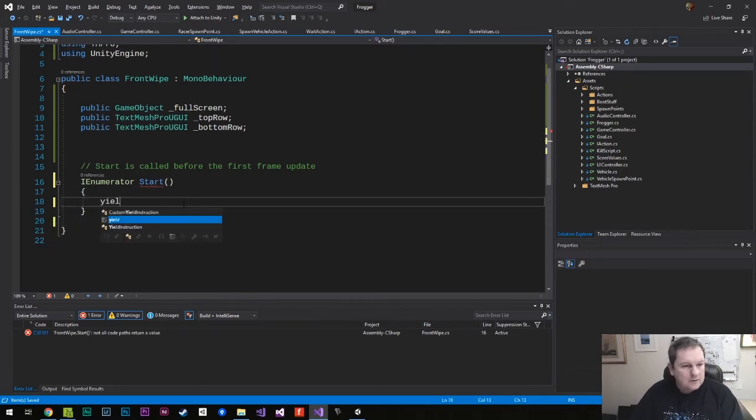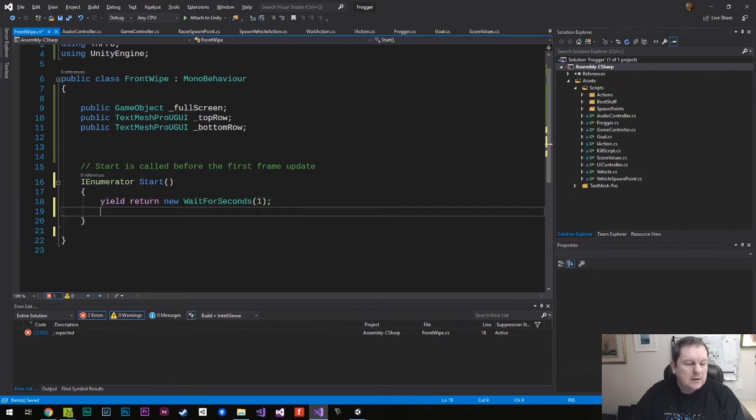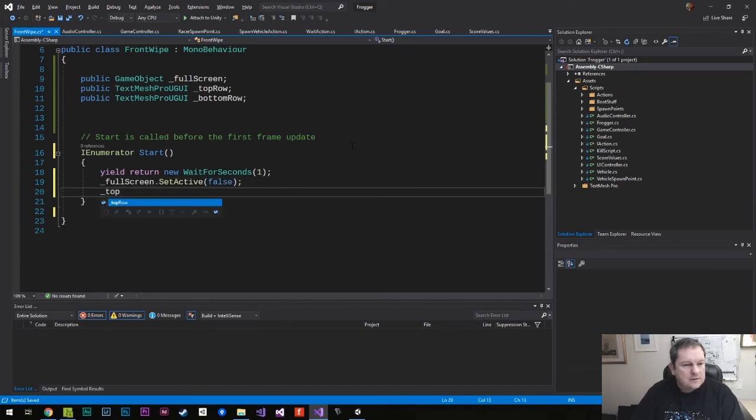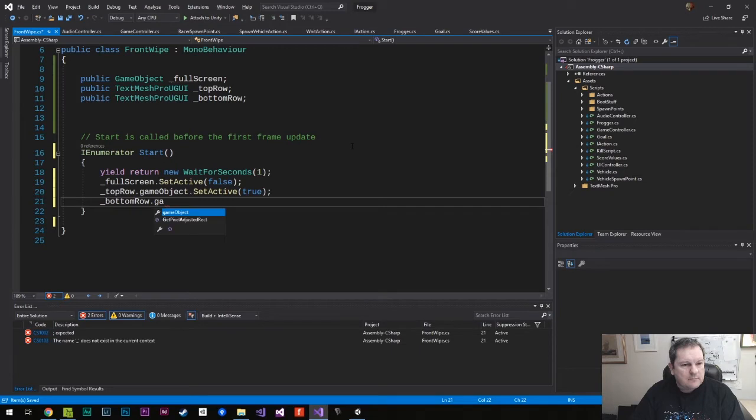And I'm going to do yield return new wait for seconds 1. So this is gonna wait for 1 second, and then it's gonna clear this and show the other two, and then it's gonna wait for a couple of seconds and it's gonna wipe them. So I'm gonna say full screen dot set active false, top row dot game object dot set active true, bottom row dot game object dot set active true.